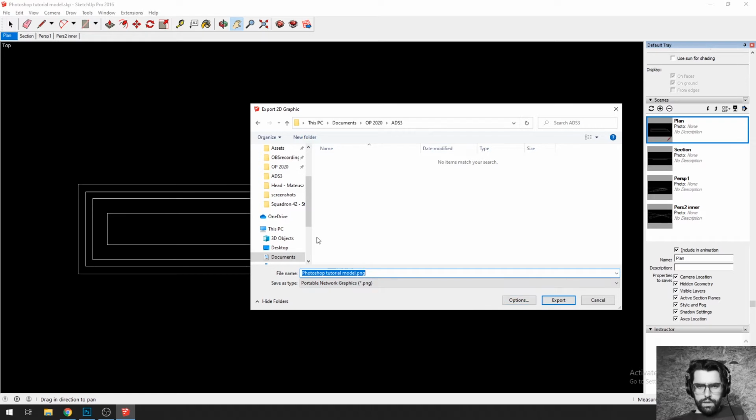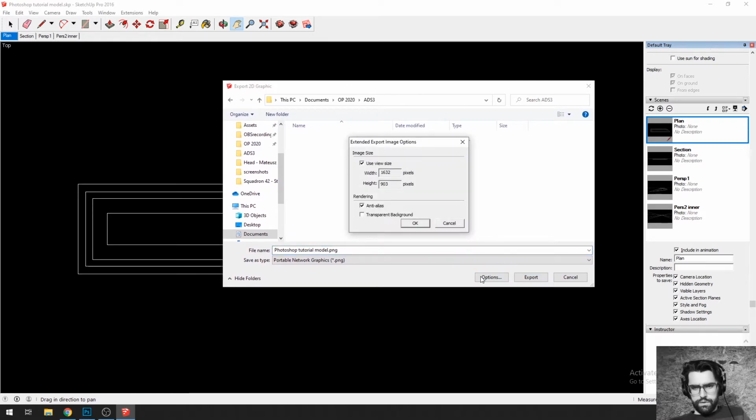And when I'm exporting it, I haven't clicked export yet because I want to change some of the options. Right now it's saying use view size, but I can change this so I can make it a lot bigger. I'm going to make quite big files, so let's try something like that, so that it's going to be like a 4K kind of image.